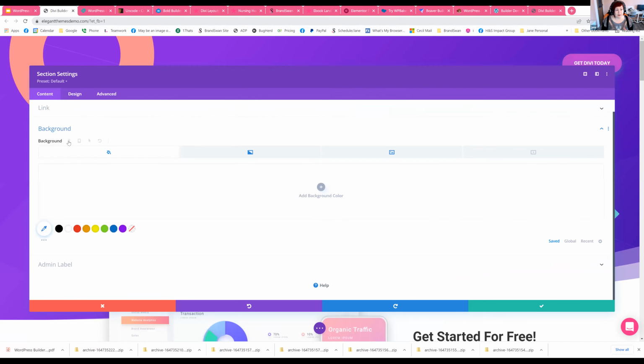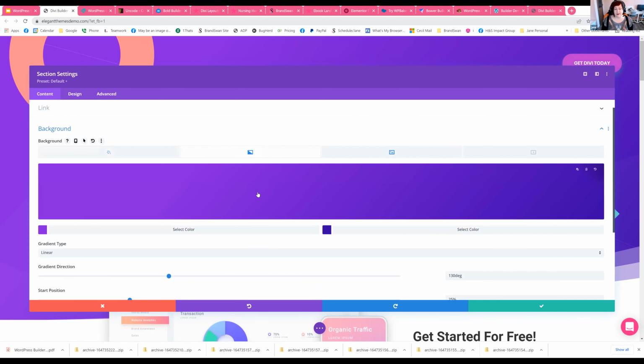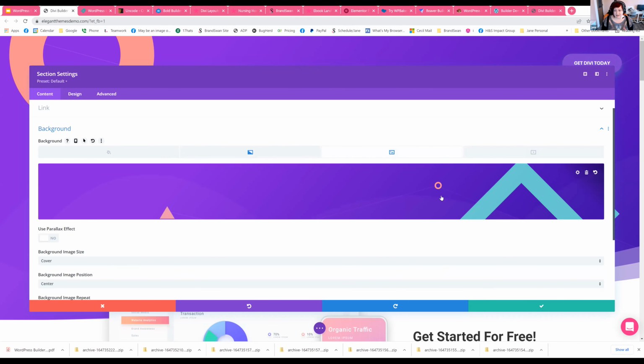So if you click on background, you're going to see some options here. Now this says there is no background. If I click here, there it is. So it has a gradient here. And then it also has some background elements. So this is where I would come to change the background out. The X means cancel, this means undo, this means redo, and this means accept.